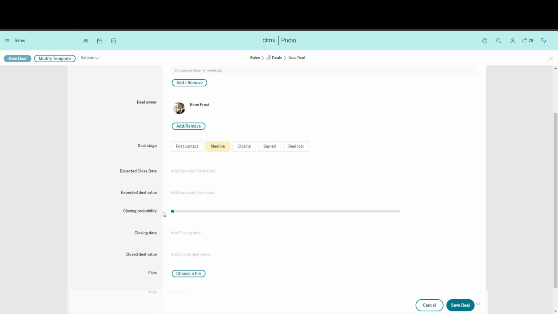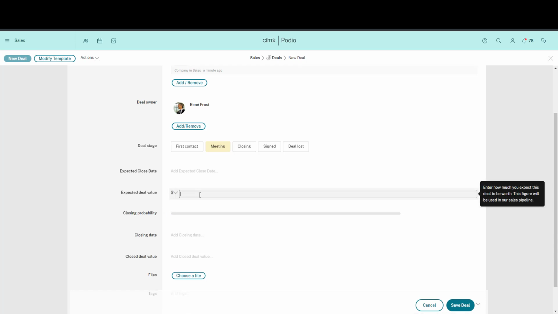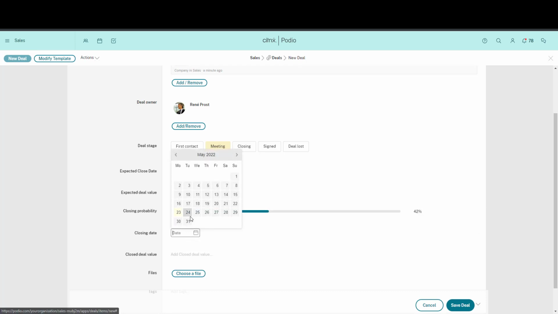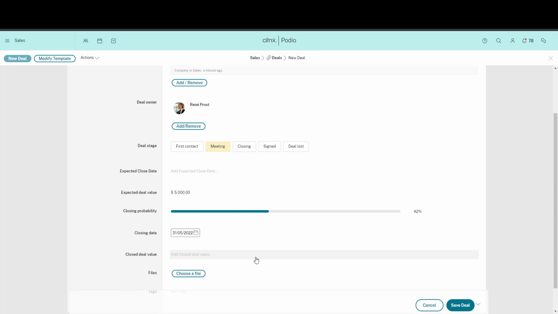It's important to keep this field up to date, as it will affect the reports created by this app. While you're working on closing a deal, you can enter the value you expect to close and the percentage chance of making it happen. This will then be reflected in your sales pipeline. You can also indicate a date that you expect the deal to close, but leave the bottom field empty until the deal is actually closed, as this will be reflected in your sales reports.